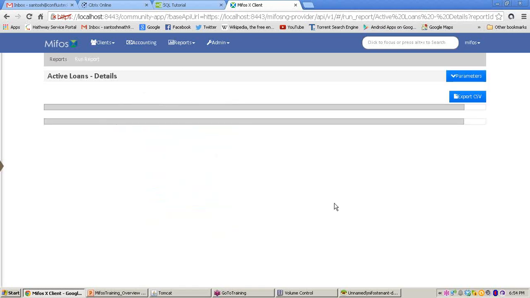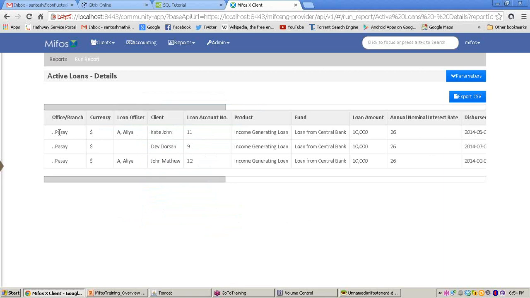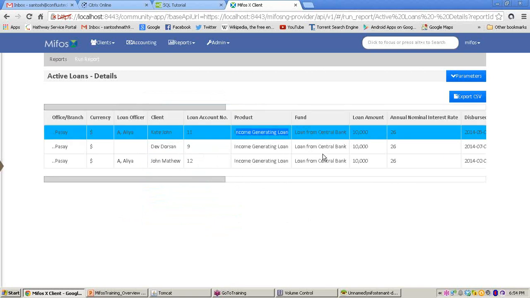Just run the report. Here you can see all the loan details which are given to the specific clients. Here there are 3 clients who have been given the loan product, income generating loan.